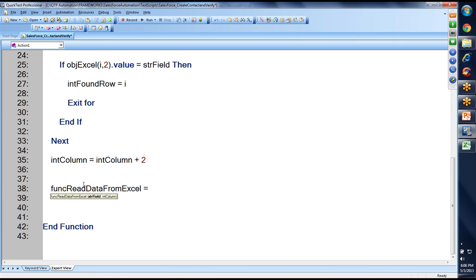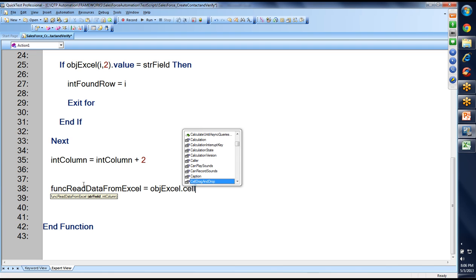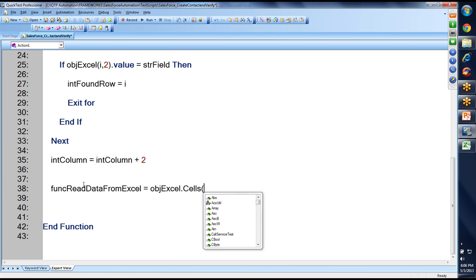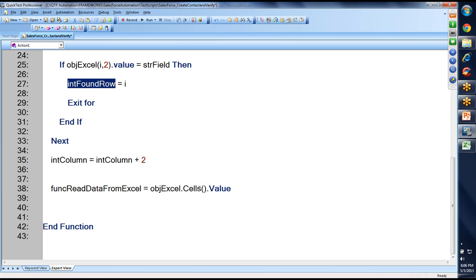Okay, so object Excel dot sales. Now you are aware of row and column. So int found row, comma, int column. That's it. That is our job.